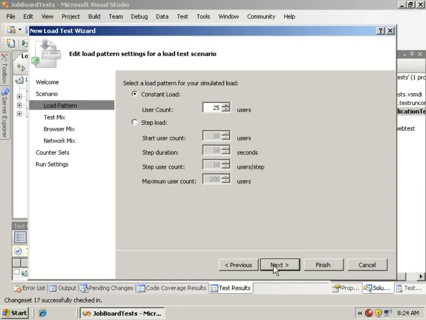Hit Next. You can set up either a constant load or a step load. If you want to know, can my server handle X number of users, I would do a constant load right here. If I need to determine how many users my server can support, which is different from whether it can handle X number of users, then I would do a step load. A step load allows me to start with a particular number of users, say 10 users, and then every 10 seconds bump that up by 20 users, up to a maximum of, say, 400 users.